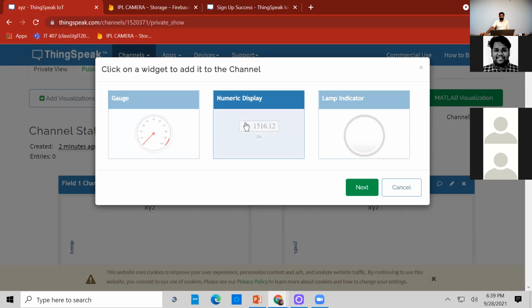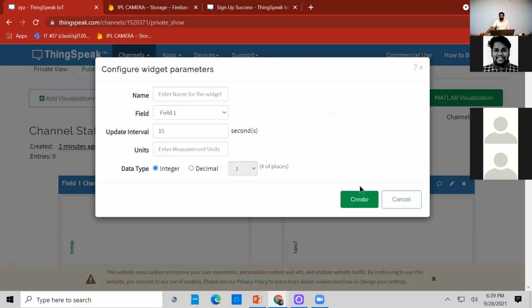This time I am choosing the numeric display and clicking next. Here I have to set the configuration of the widget. You can rename the widget or field 1 name. Next, I have to set the update interval of my channel, the update interval of the temperature value. The minimum is 15 seconds. I can increase it to 20 seconds or 30 seconds, up to 15 or 20 minutes. Durations up to 20 minutes can be set by using this update interval time.